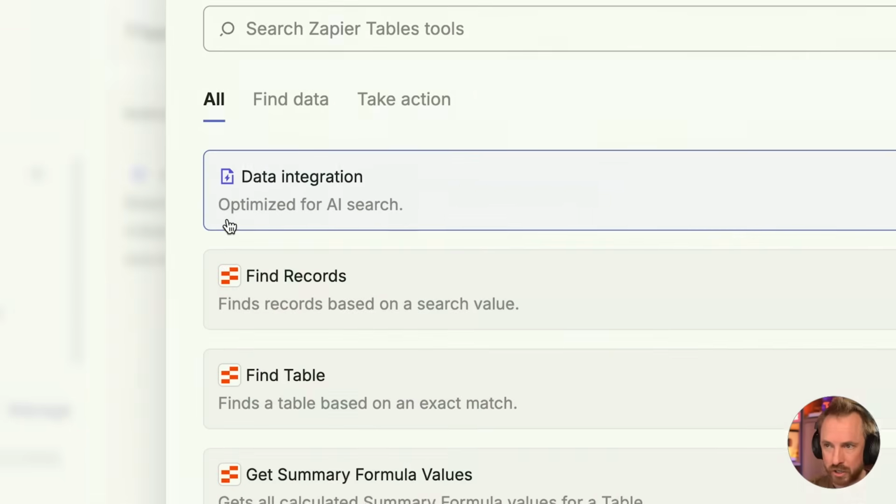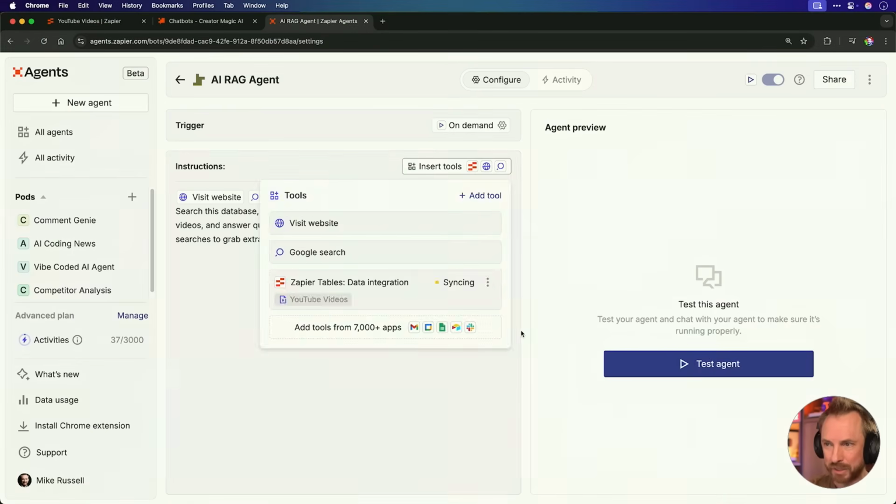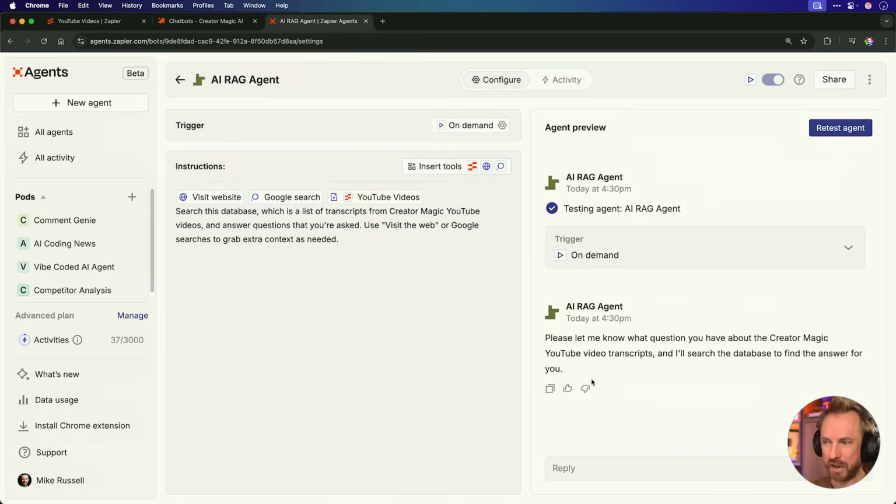When you've selected it, you just select Data Integration, select your Zapier table, add the data source, and you'll see it adds, and for a while, it'll just show as syncing here. Okay, once it's synced, the syncing will disappear and we can just test the agent. And already the agent knows, please let me know what question you have about Creator Magic YouTube videos. Perfect. I'll say, what was said about SERP API?